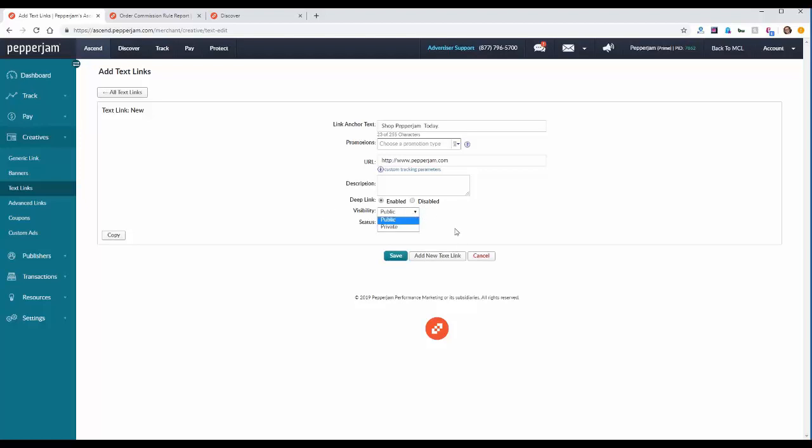Then we have the visibility, public or private. If this were a coupon code, we would also have the ability to set the visibility to exclusive and assign a single publisher to that exclusive code. Then is the status. There are 3 status types. Active means that as soon as I create this code, text ad, or banner, it would be available for affiliates to pull and post. Inactive would deactivate this creative. If this creative were already present on a publisher's site, it would update automatically to the generic link, which is simply the advertiser's homepage URL.